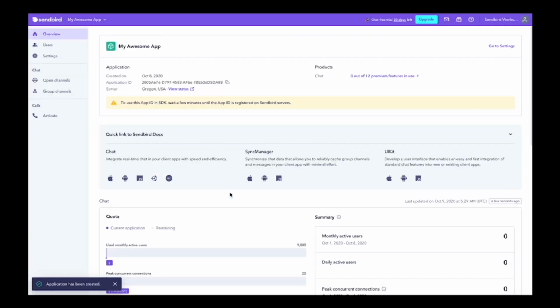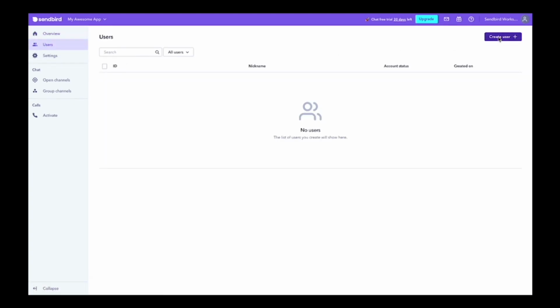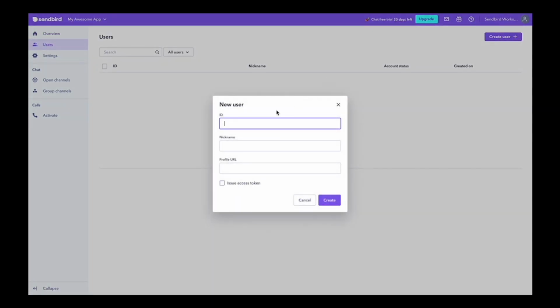You can see up at the top we have the application ID, which we'll need later. Let's go create some users. So up in the upper right, we'll just add in an Alpha and a Bravo user.